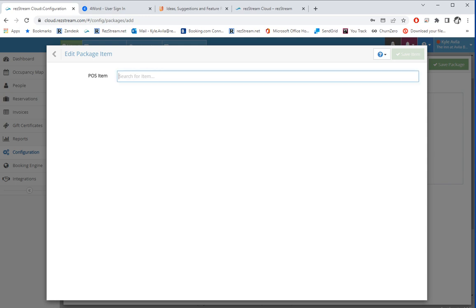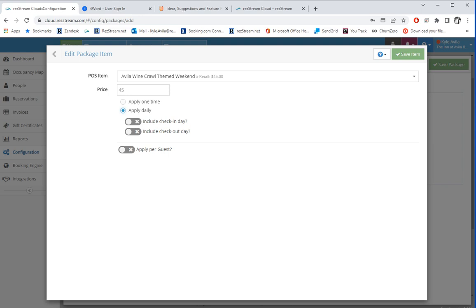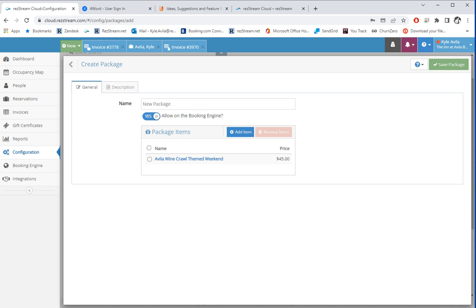So our new package has this item. You select the price there. So what is the price going to be for this package? You can apply it either one time or you can do a daily charge. If I select daily, are you going to include in check in or just check out? And then you can also apply this per guest. So sometimes we have a pet fee that we're just going to apply to our pets there. So that would be the per guest. We'll just keep that at one time, save that.